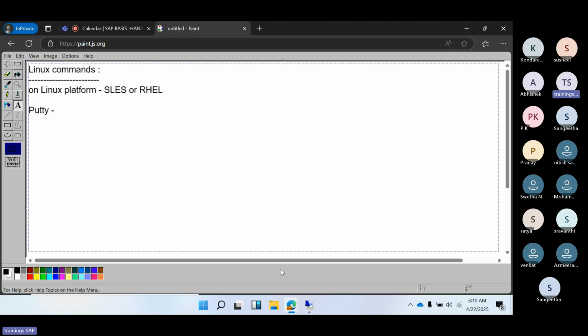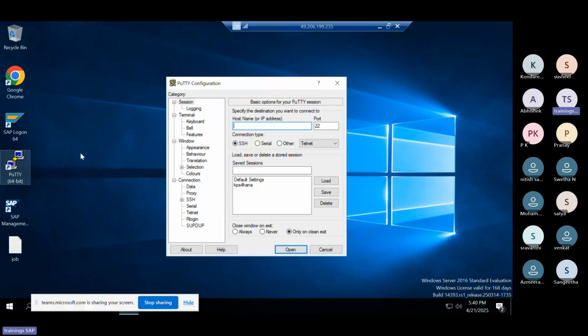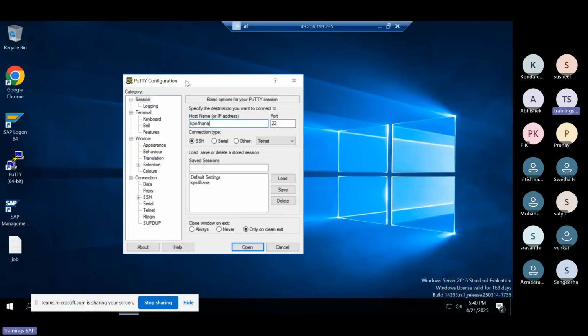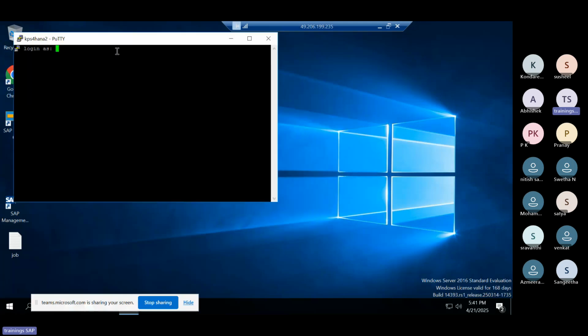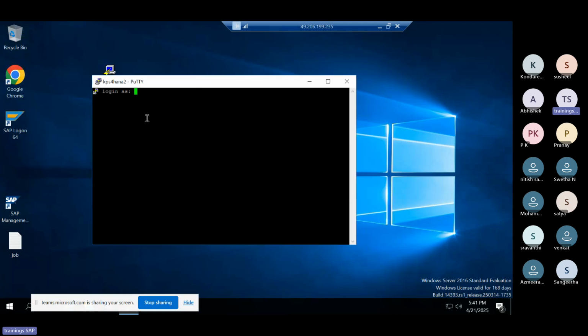Then, using PuTTY, we will log into our systems. KPS4HANA is our host name. Once you log into Windows, on the jump server on top of the desktop you see PuTTY. Just click on PuTTY, then in the host name field you can use KPS4HANA. Then click on the OK button. Then you will get the login as prompt, and you can use the root user. Root is the administrator user for the Linux systems.